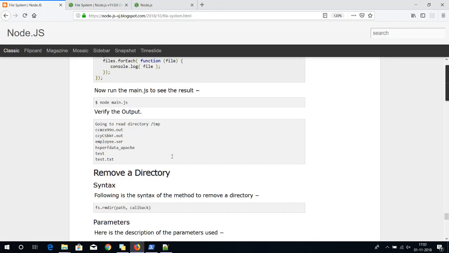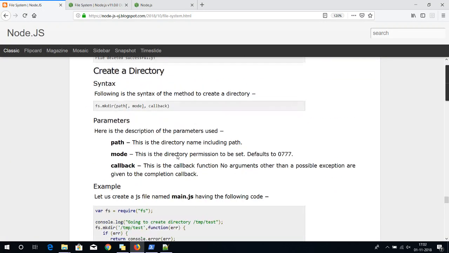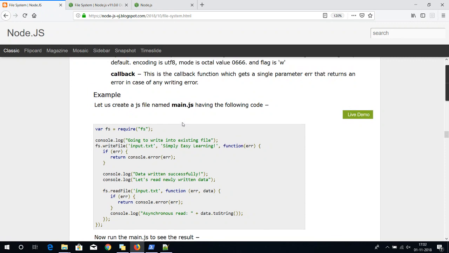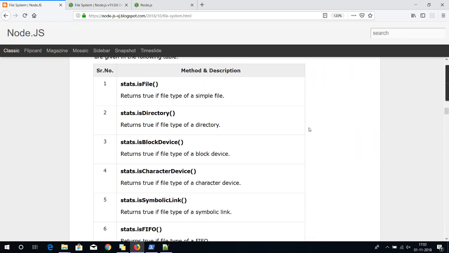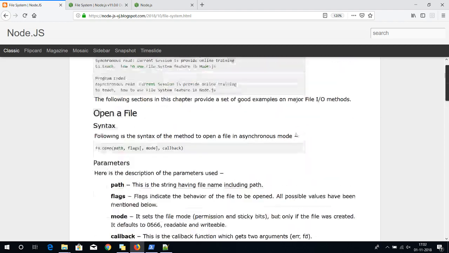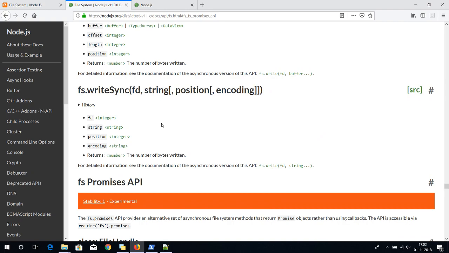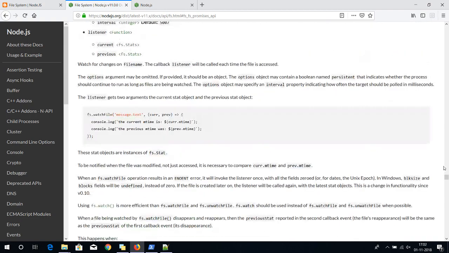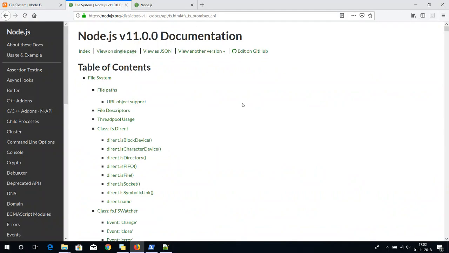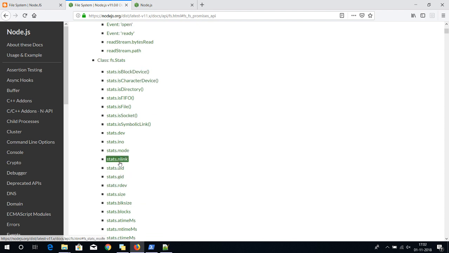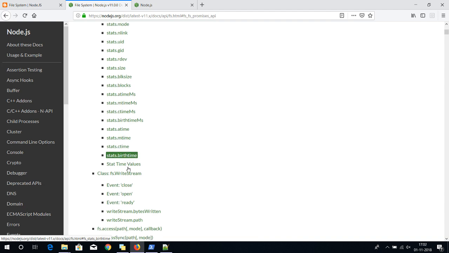Now you have learned almost all the methods of the file system, and it has huge functionality. I just covered the most used by users and developers. If you want to go more in depth, then just go through the Node.js documentation. The file system is there, and you can see lots of functions available. Now status, lots of the status is here. You can just go through these.